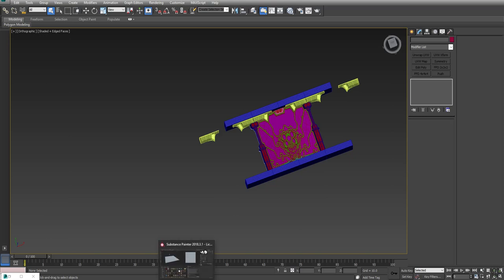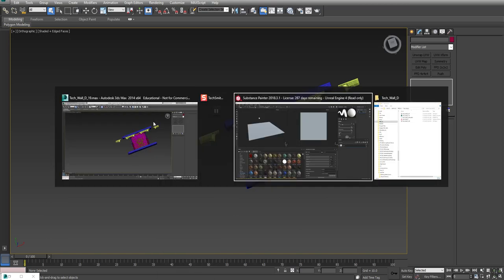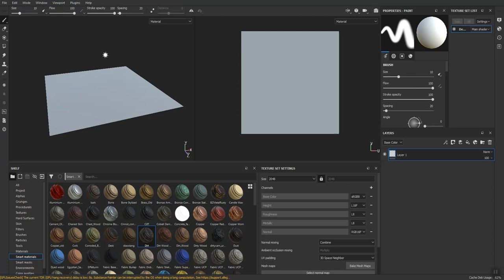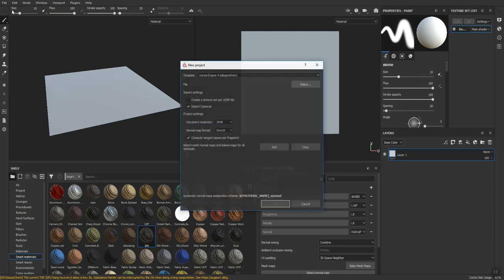So I'm going to jump in here now to Substance Painter. I'm going to Alt-Tab over to it. There it is. Now here in Substance Painter, I'm going to do File, New, and I'm going to select a template. For this template, I'm just going to use Unreal 4. There's lots of other ones in here. There's non-PBR Spec Gloss, there's Unity 5. I'm going to use Unreal Engine 4.